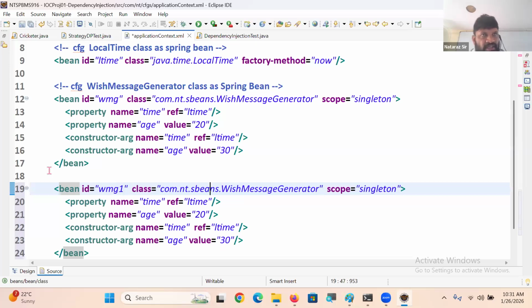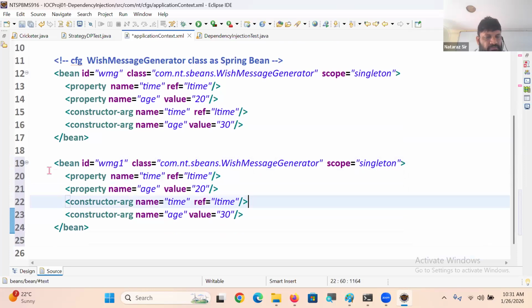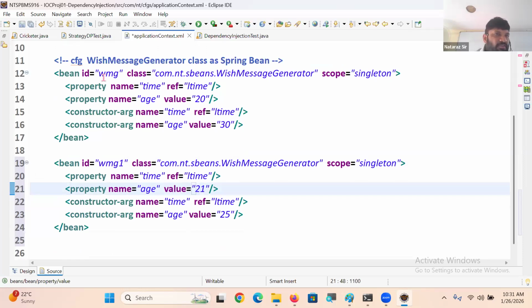wmg1, wishMessageGenerator. That's good. Here I will give different days, some 25. Here also some 20. This is different, this is different, right? Both are singleton. But I said per class, per bean ID, one object. So here the bean IDs are different, though the class is the same. So a separate object will be created for each or not? Check it out.